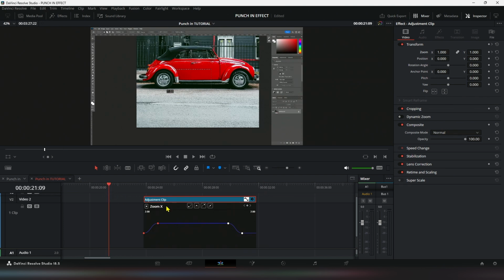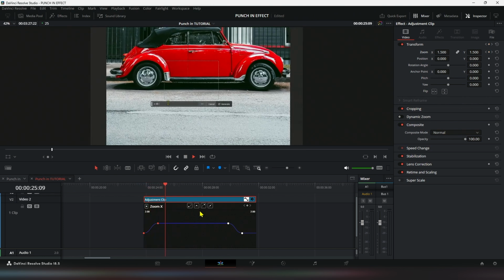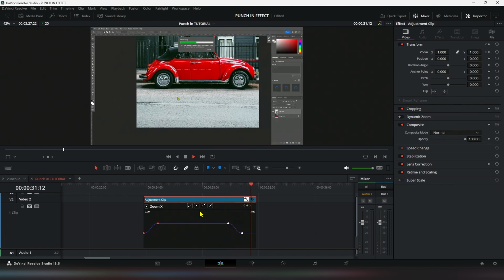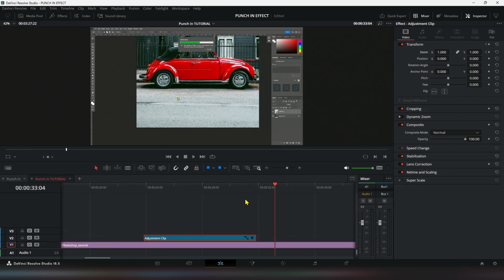Let's see what we have now. It goes like whoop. You see the difference? And then it goes smoothly out. Excellent. This is the effect that I really want. Now we can close this curve for now.